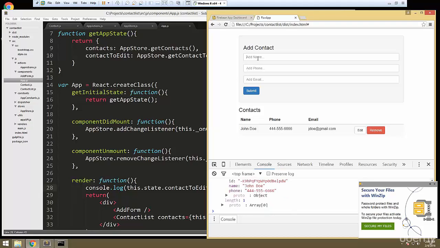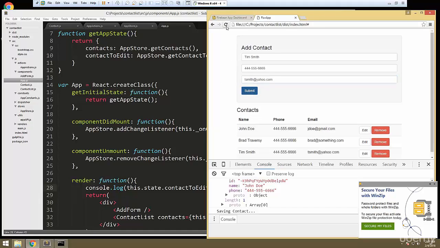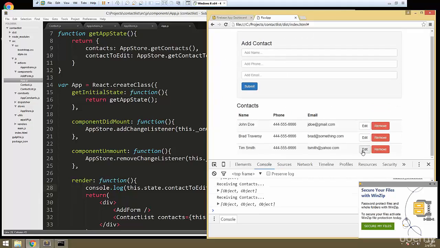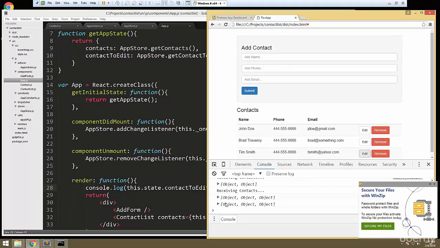Now just to test this further, let's add some names to this. I'll add myself, and we'll just say Brad at something.com and submit. Let's add someone else. We'll say Tim Smith. Okay, submit. Alright, so let's reload that, and now let's click edit for Tim Smith. Actually, it looks like it's just giving us the whole, it's giving us everything.